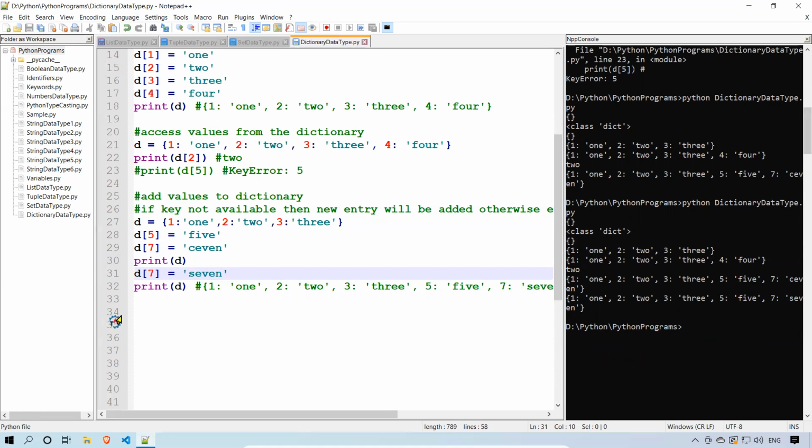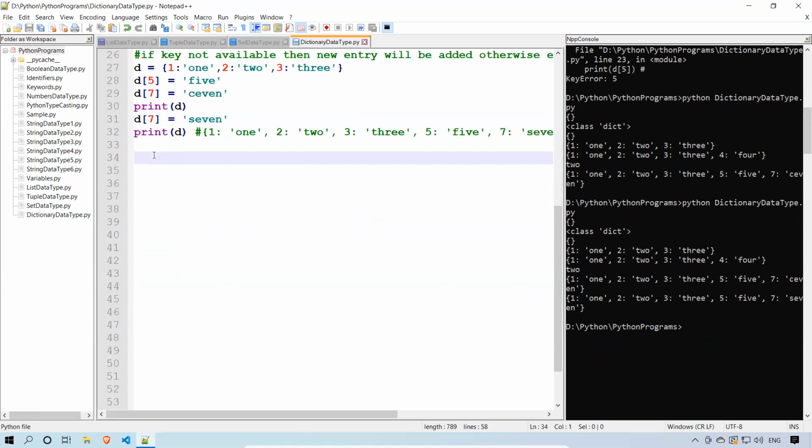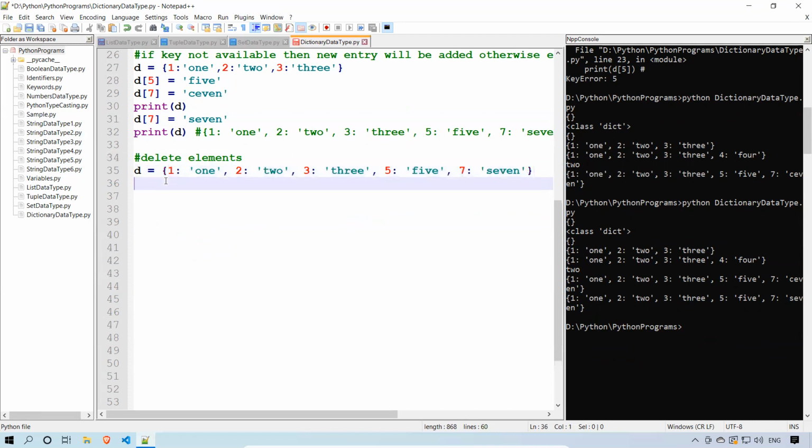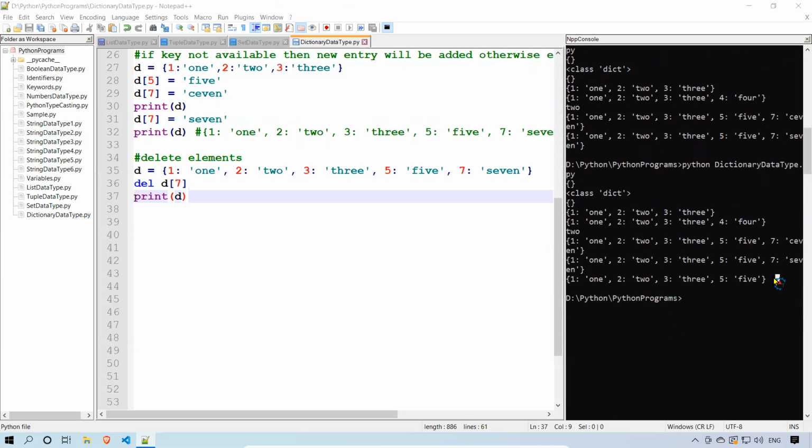So now I want to delete elements. I'll take one example. D is equals to, I'll copy the same thing and I want to remove. For that, you need to use del D of 7. And if you print D, now you see the difference. You see that it is giving only till 5. The 7 is deleted. Okay, the 7 is deleted.